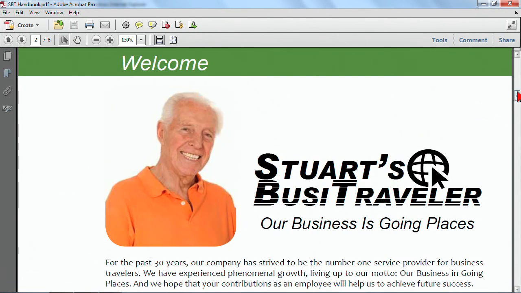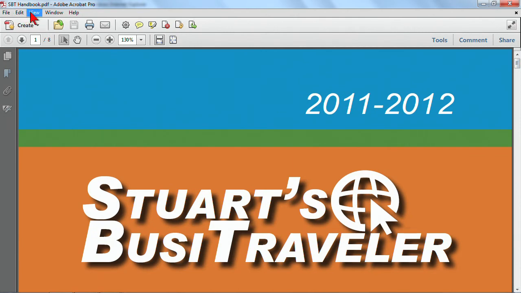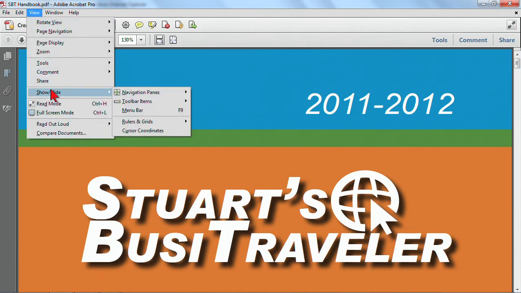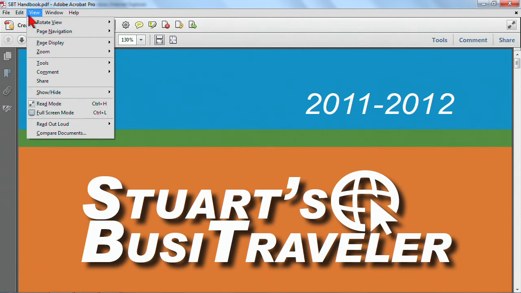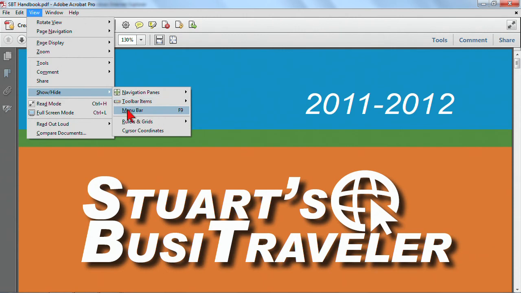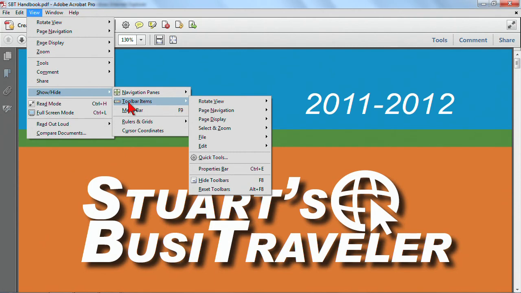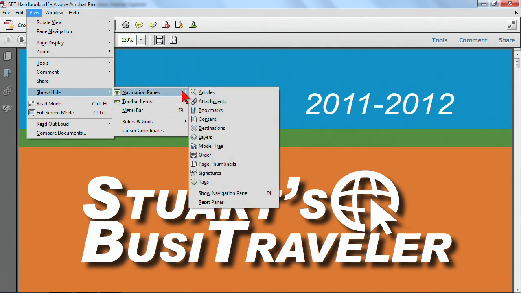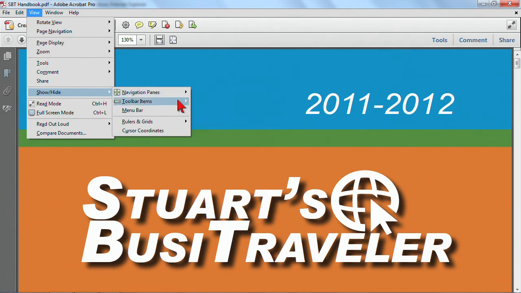One other tip and trick I want to point out to you: when you're working with your tools and menus, it is possible to turn them off completely. You may not go to View, Show, Hide, and turn off the menu bar by pressing F9, but sometimes we press that F9 by accident. So go to here, Toolbar Items, you'll see here is the F8 and navigation F4. And I could see this happening accidentally just pressing one of these keys, and I just want to show you what's going on here.